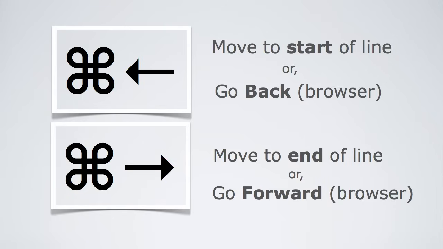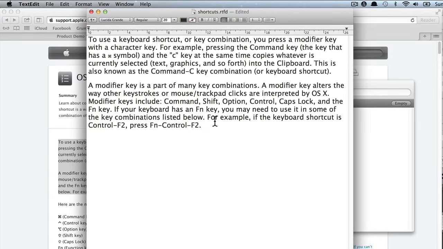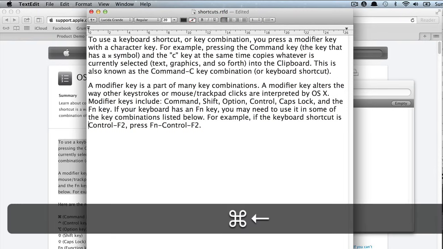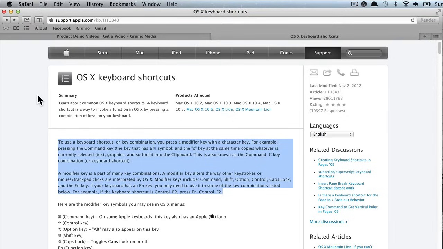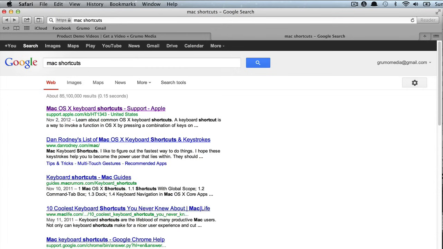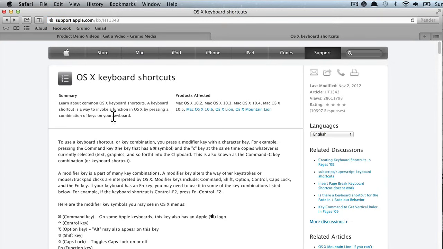Command left and right arrows to go to the beginning or end of a line or to go back and forth in your browser. For example, right now we're at the end of this line. If we want to go to the beginning of the line, we just press Command Left Arrow and that takes us to the beginning of the line. Back to the end, Command Right takes it to the end of the line. If we are browsing away and we want to go back to where we were before, you can press Command Left Arrow and that takes us back. Command Right Arrow takes us forward in our history.